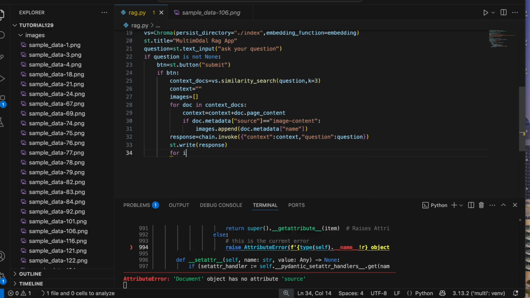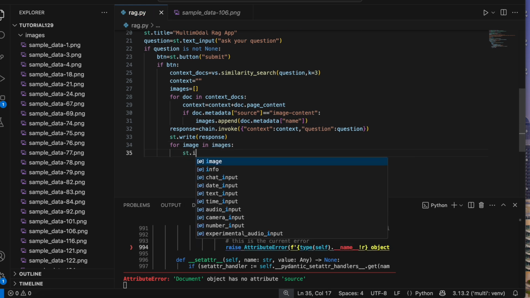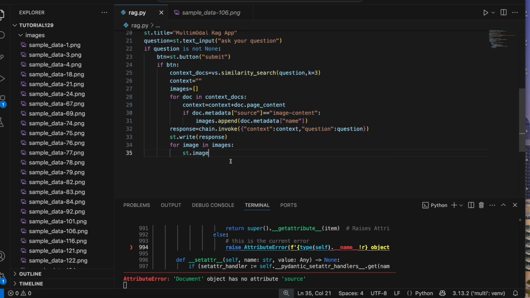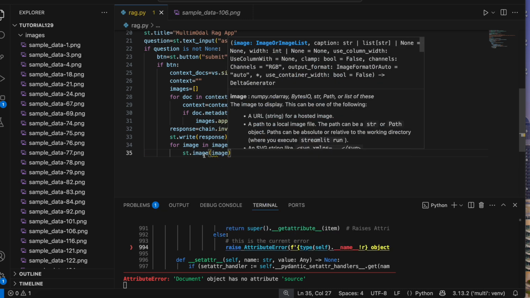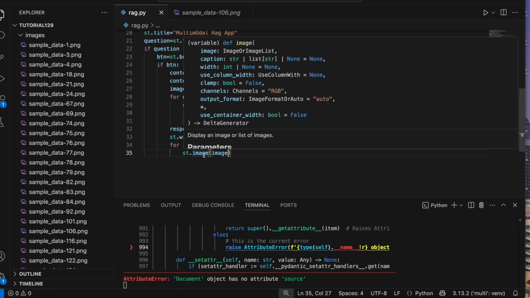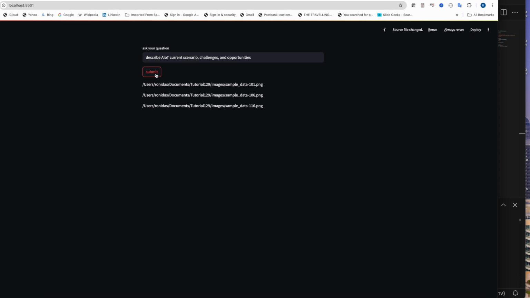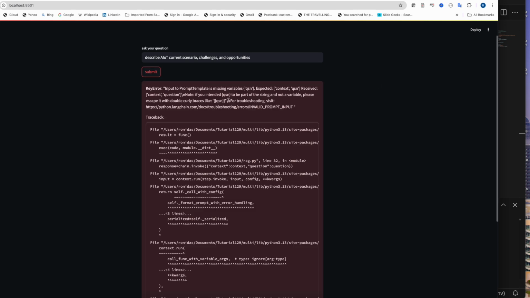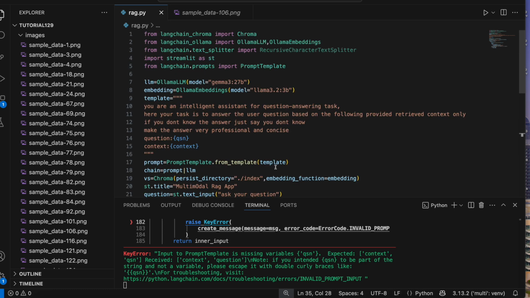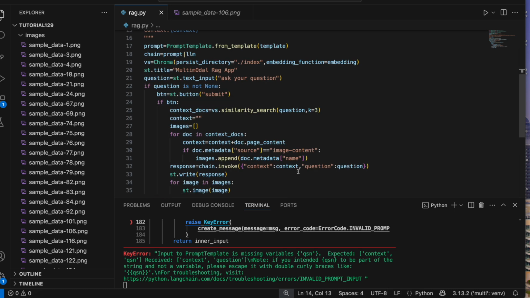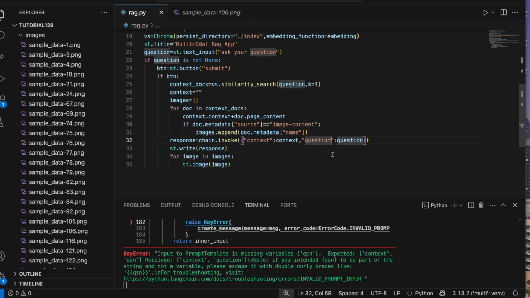So for image in images, then st.image, and inside that I will put image. I think this is fine. This will be more than enough. Now let's try to do this. Okay, it is saying that my variable is actually question and I used QSN, so it will be QSN.